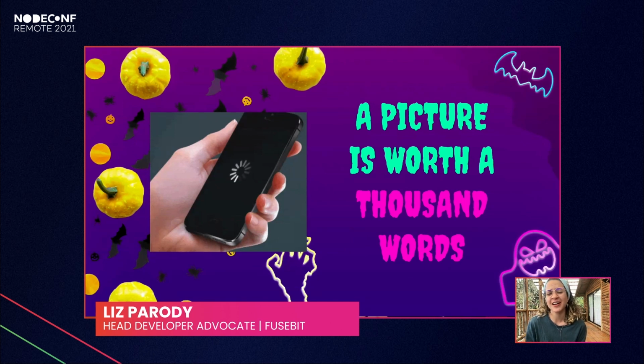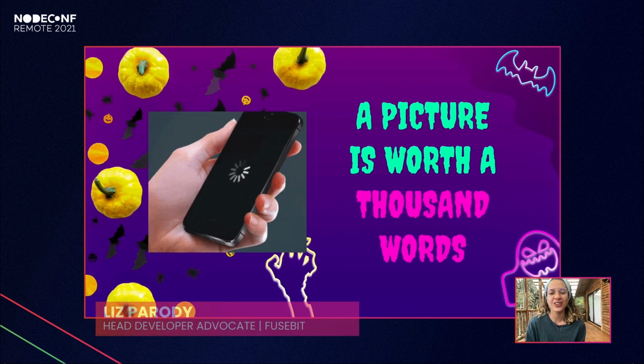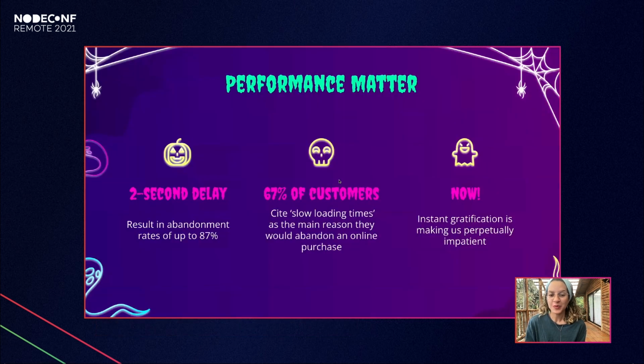There's nothing more terrifying than a slow application. We all hate that. Performance matters, especially when creating software. A 2-second delay in load time in a web page or application results in abandonment rates up to 87%. 67% of customers cite slow loading times as the main reason they will abandon an online purchase. And also, browsers might crawl your site slower if you have a very slow site.